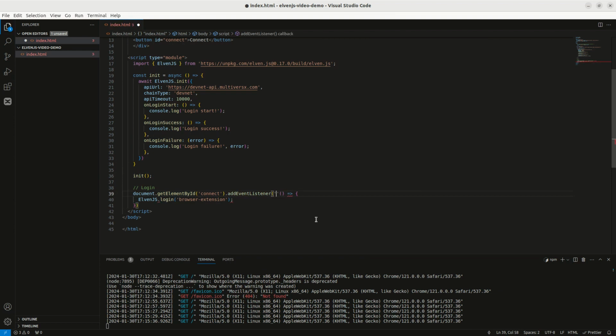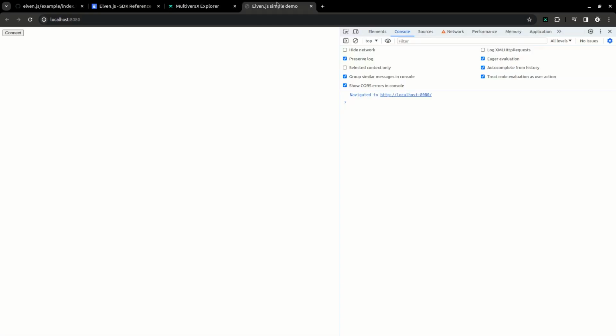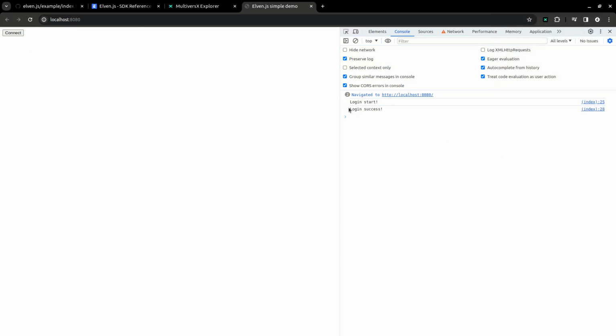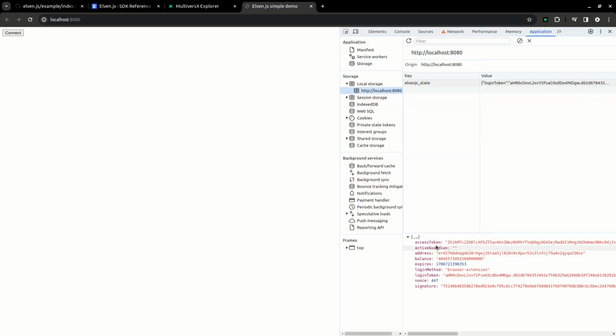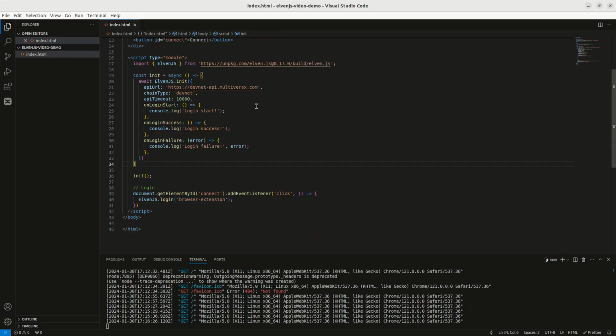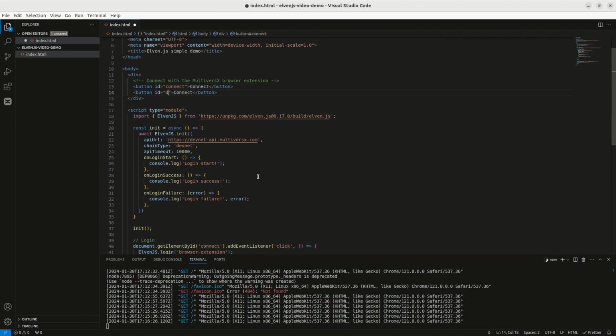We should see the console logs triggered through our Elven.js callback functions. Yep, here they are. We have a callback result for connection start and the one for connection success. You'll also find all required data in the local storage like auth token, address, balance, and current nonce. We are connected.